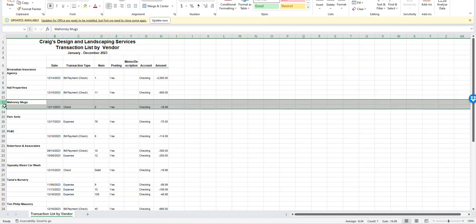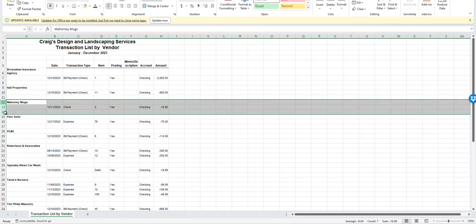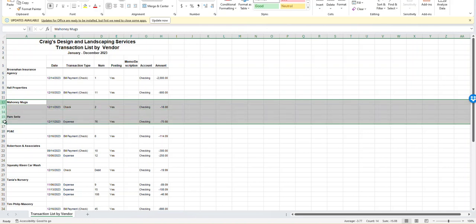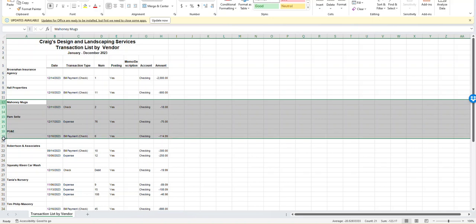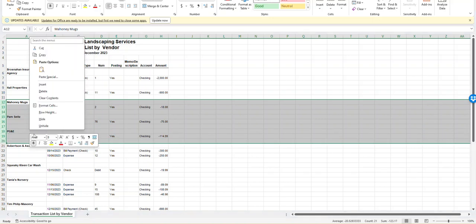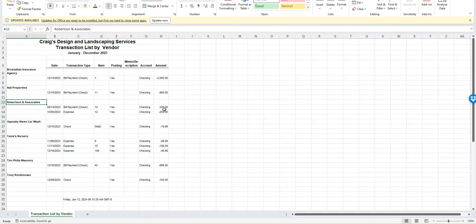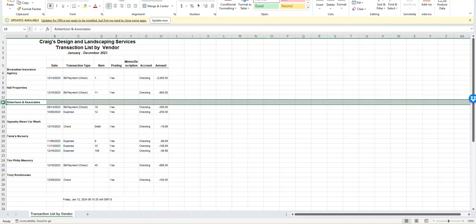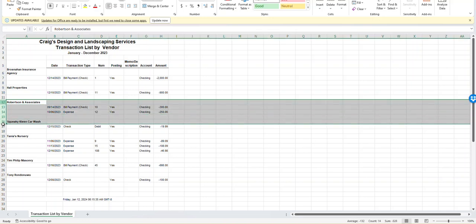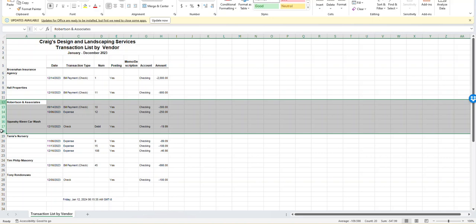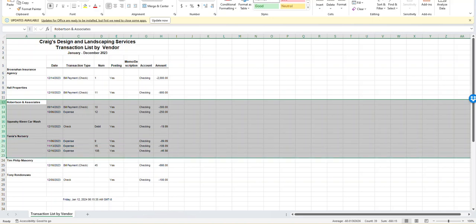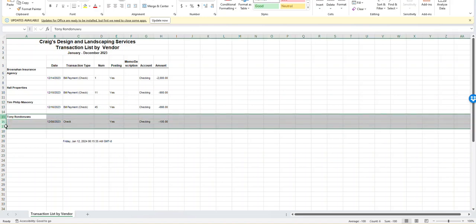So Mahoney Mugs, I have not paid them $600. Pam Sites, I have not paid her $600. PG&E has not gotten $600. So I'm going to delete those. Robertson and Associates has gotten $550. They're just under. And the Squeaky Clean Car Wash, nope. Tanya's Nursery, nope. And then Tony here, no.